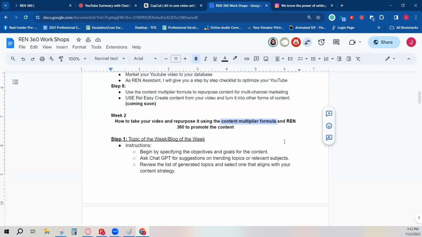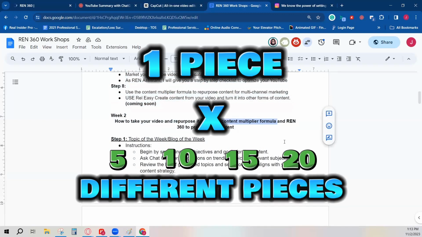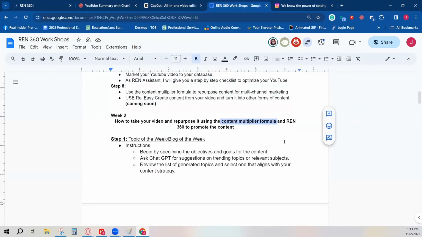We're going to take your one piece and multiply it by 5, 10, 15, 20 different pieces, so that if you're willing to put in one 10-minute long video, you can turn that 10-minute long video, or less, into many pieces. It can be 5 minutes, it can be 7 minutes. I can even do this to a 2-minute long video.